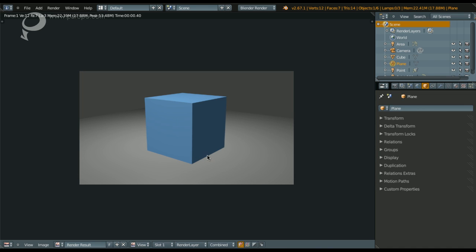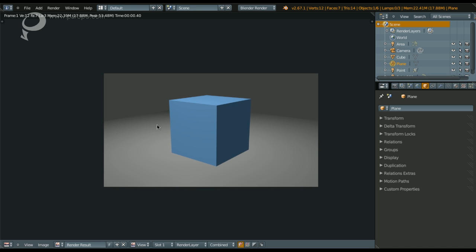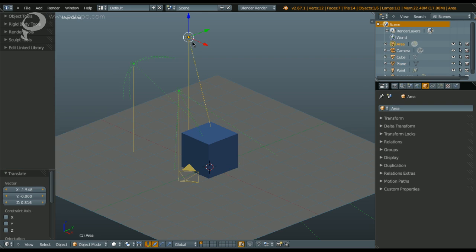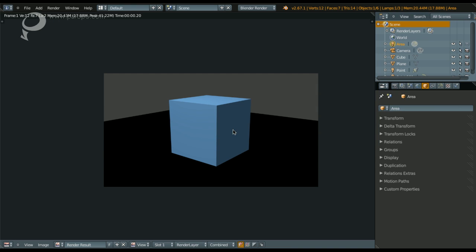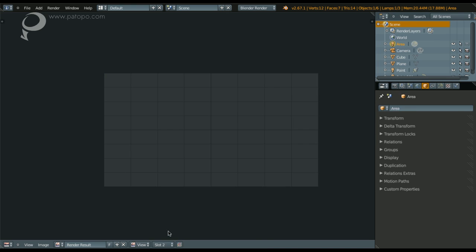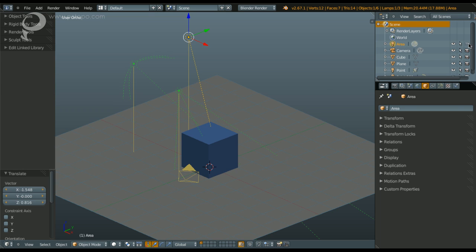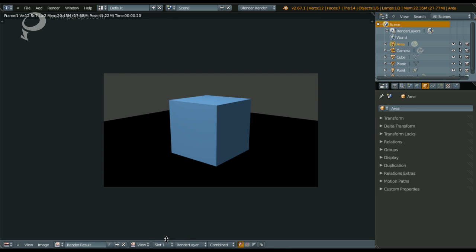We can see that everything is already illuminated, and the box still has the same light intensity. If I disable this area lamp and put a render again, you see that the intensity is still the same. To be more precise, I'm going to change the slot, enable this area lamp again, and press F12. Now let's compare between 1 and 2.